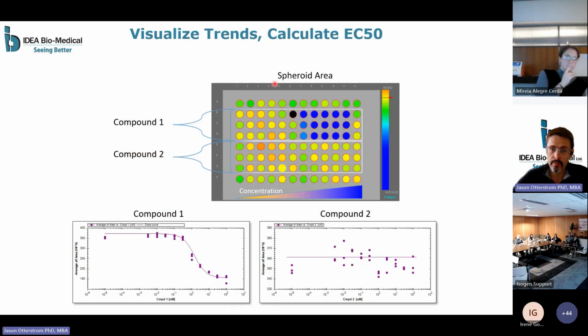So here's the heat map, the same as was shown previously, but now with the information accompanying it, where we can see visually through the colorimetric representation of the spheroid area that compound 1 leads to a decrease in the size of the spheroid as the concentration is increased, whereas compound 2 does not. In this way, we're able to get a quick estimation for the EC50 value for the compound in question.